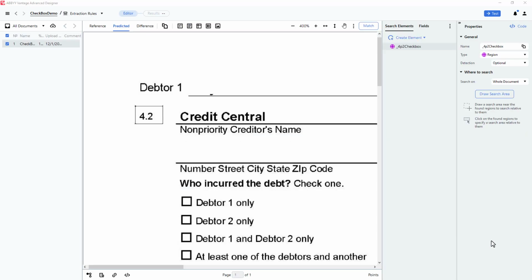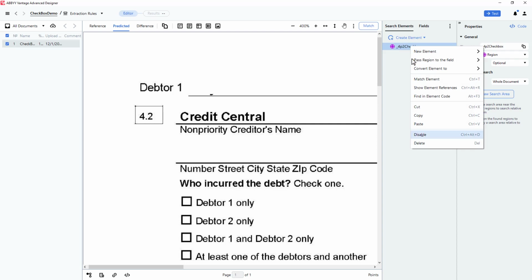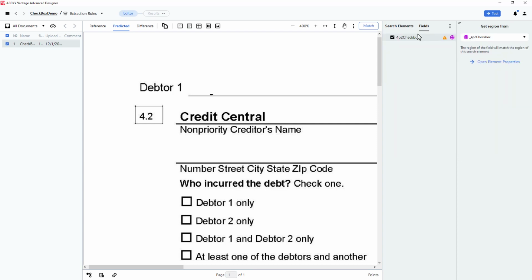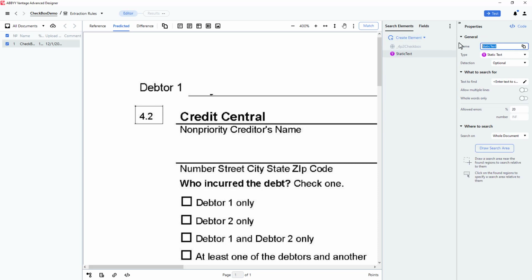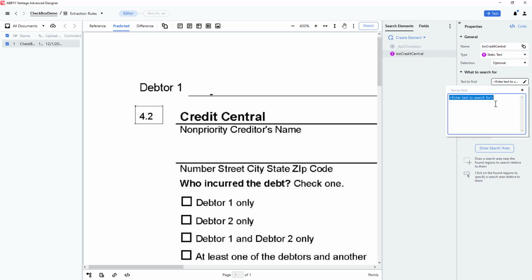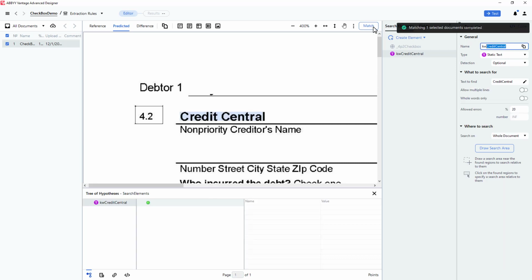I will temporarily disable the automatically created search element and related field. Next, I'll create an element located close to my targeted checkmark. Since the string deader1 only occurs repeatedly in the document, I will search for a nearby text anchor, the string Credit Central. I'll use a static text element to do this. And I will test this element by clicking Match. I can see that my text was located correctly.